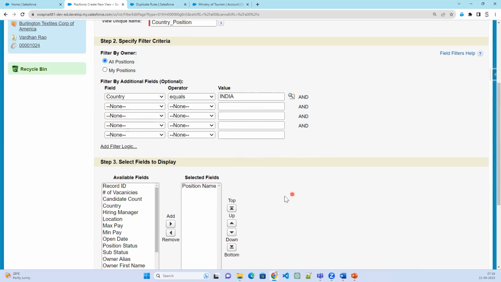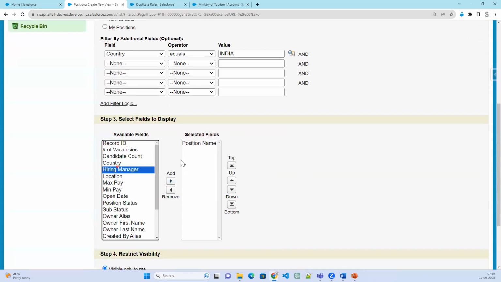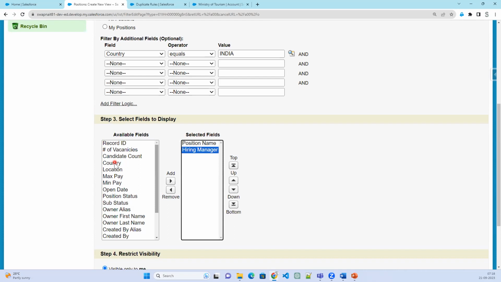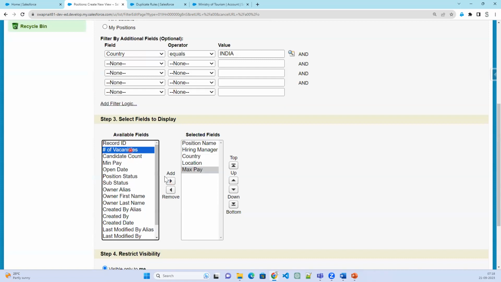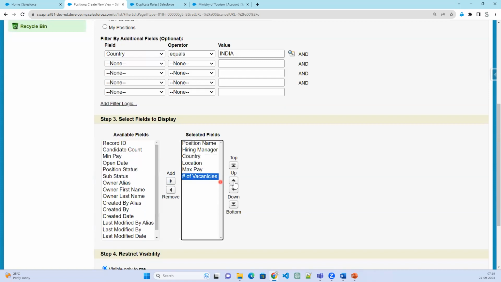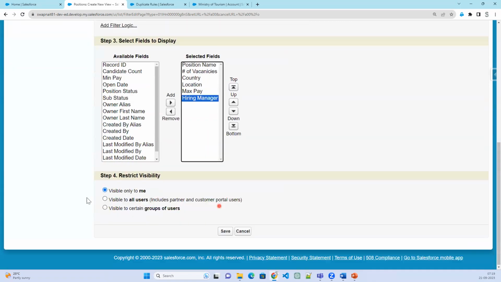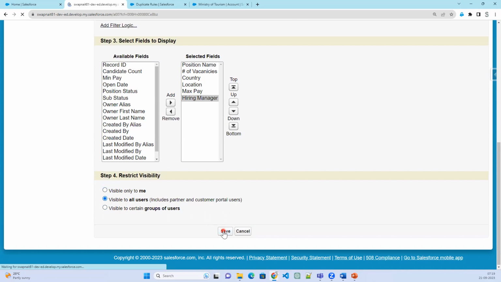Insert. And this is all positions. And what are the fields that you want to see? Position name, hiring manager name, country, location, and then maximum pay and number of vacancies. If you want to move the number of vacancies to the top, you can change it here. And if you want to place the hiring manager at the bottom, you can place it. Restrict the visibility: do you want to show this list view for everyone, only to you, or to certain groups? Let's say everyone should be able to see it. Click on Save.